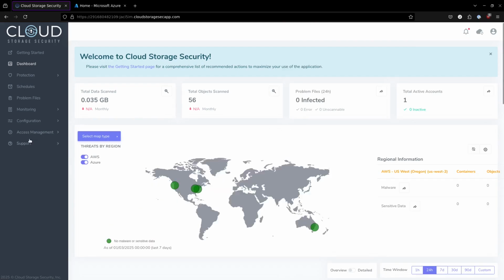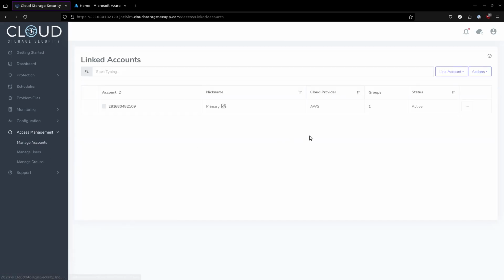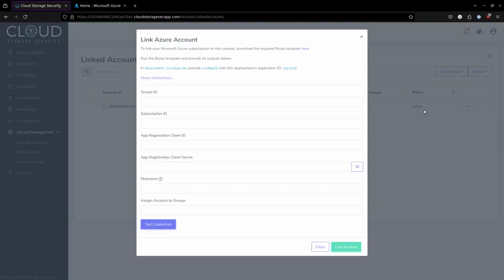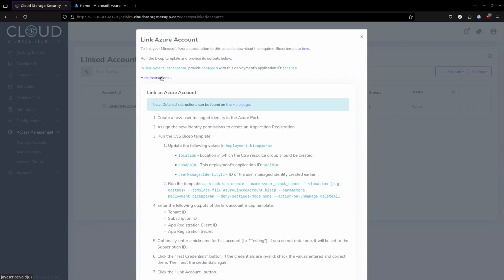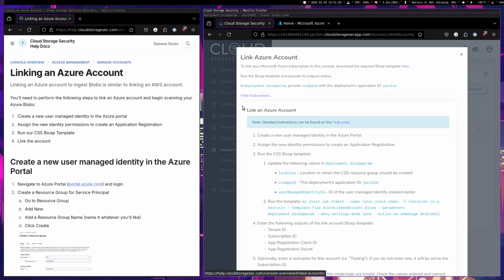So first thing we do is go to Access Management and manage accounts inside of the console. And if you see this Link Account button, click Link Azure Account underneath it, and you'll see this menu. Now, there are instructions on how to link an Azure account here, but I prefer the help page because it's more verbose. So I have that opened to the side here. I'm going to leave this here for the rest of the video, and we'll use that as a reference. Feel free to open it on your side as well if you would like.